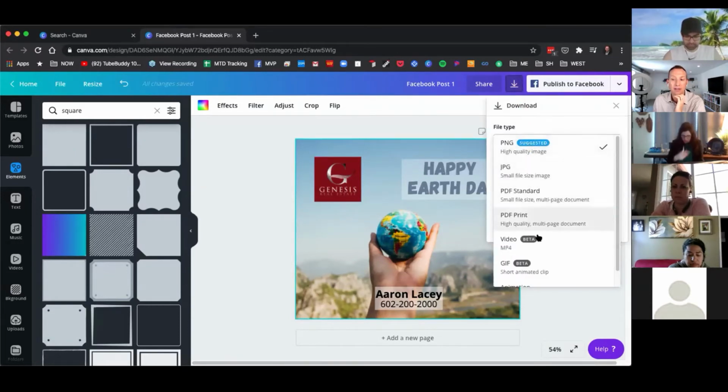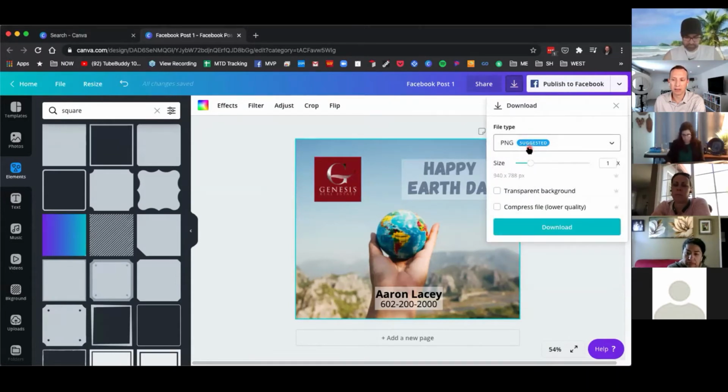I can select the file type, okay? Here's what you want to do for anything social media related. You always want to select the PNG, okay, a PNG. That's going to give you the highest quality image, okay? That's basically a better version of the JPG, which you're probably familiar with. Okay, so we'll always select PNG. Let's say this was a flyer, we could select PDF. So I'm going to select PNG, and then I'm going to click on download.